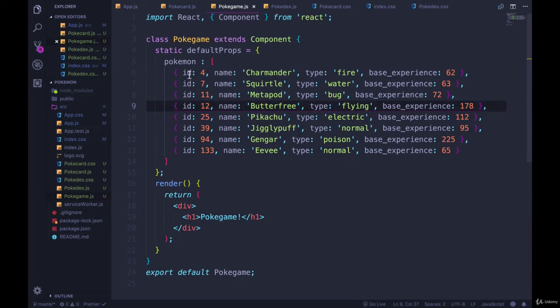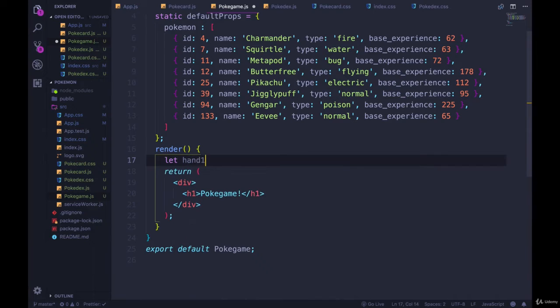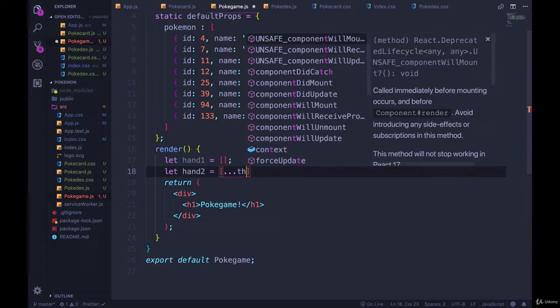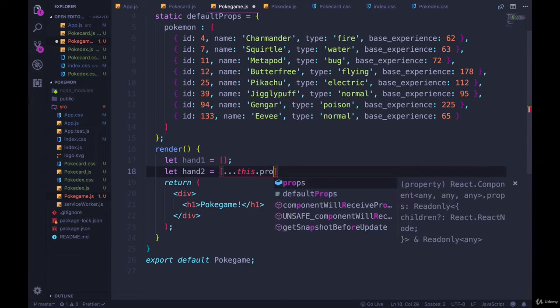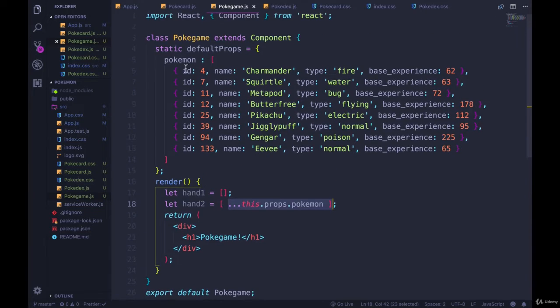Now, instead of passing all Pokemon in through a loop, each to a Poke card, we're going to create 2 different hands. So I'm going to make 2 variables. I'm going to call one hand1 and just have it be an empty array to start. And then I'm going to make let hand2 be an array, but it's not going to be empty. I'm going to fill it with this.props.pokemon. Now this is just one way of randomly dealing them into 2 arrays. So there's not necessarily one correct way of doing this, but I'm starting with an empty array and then an array that contains the contents of this array.